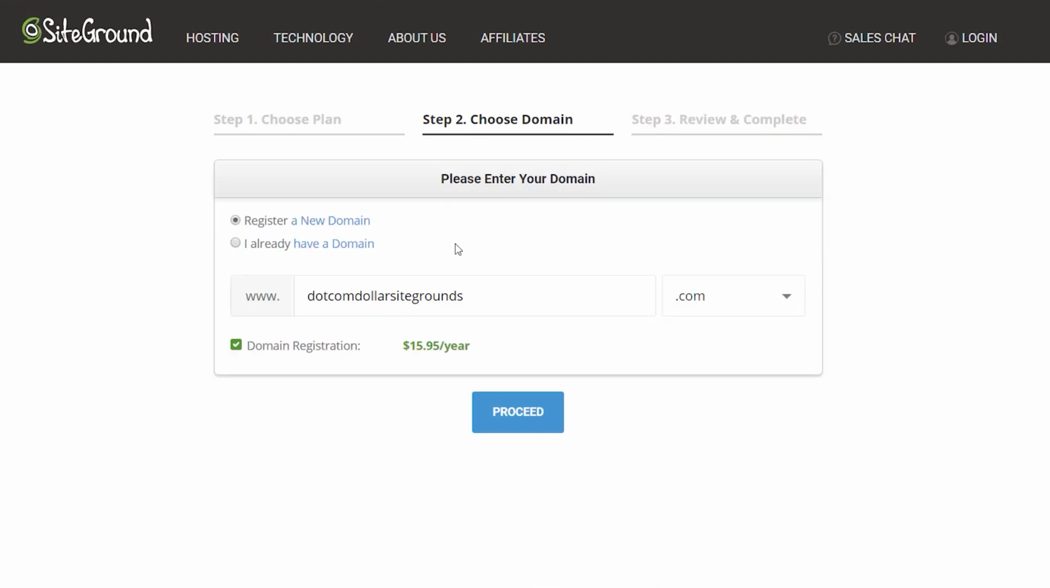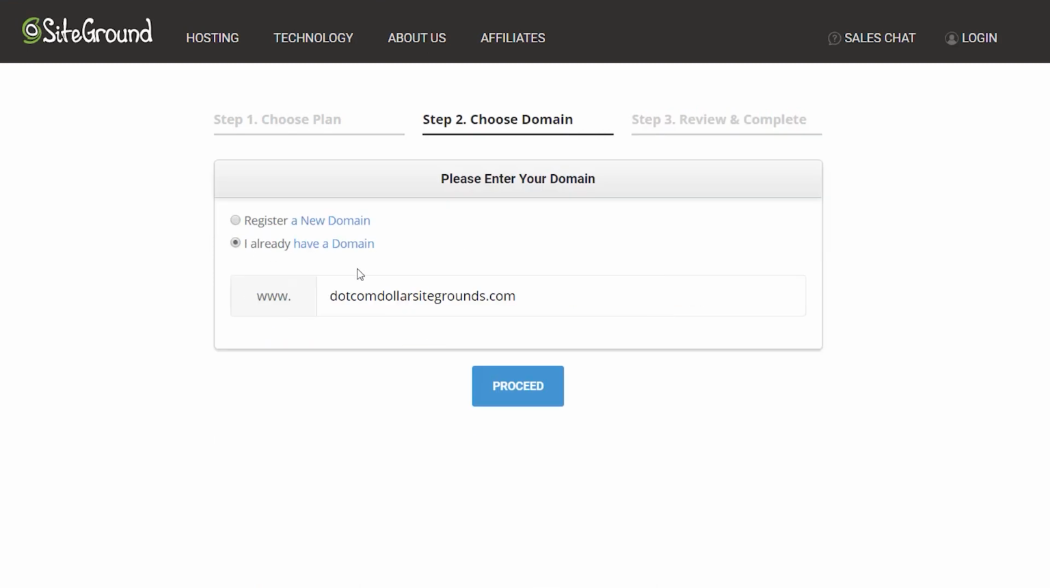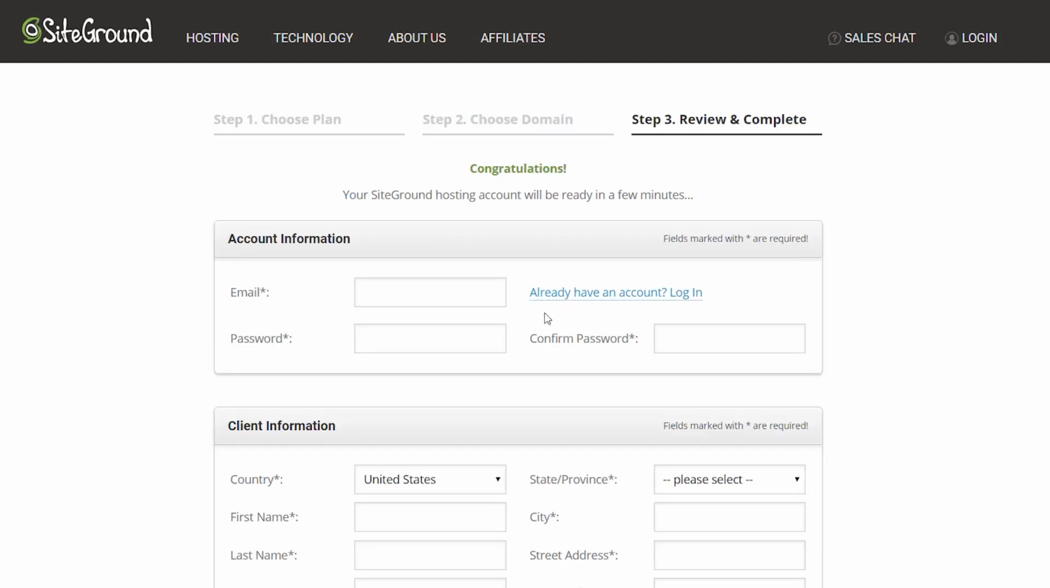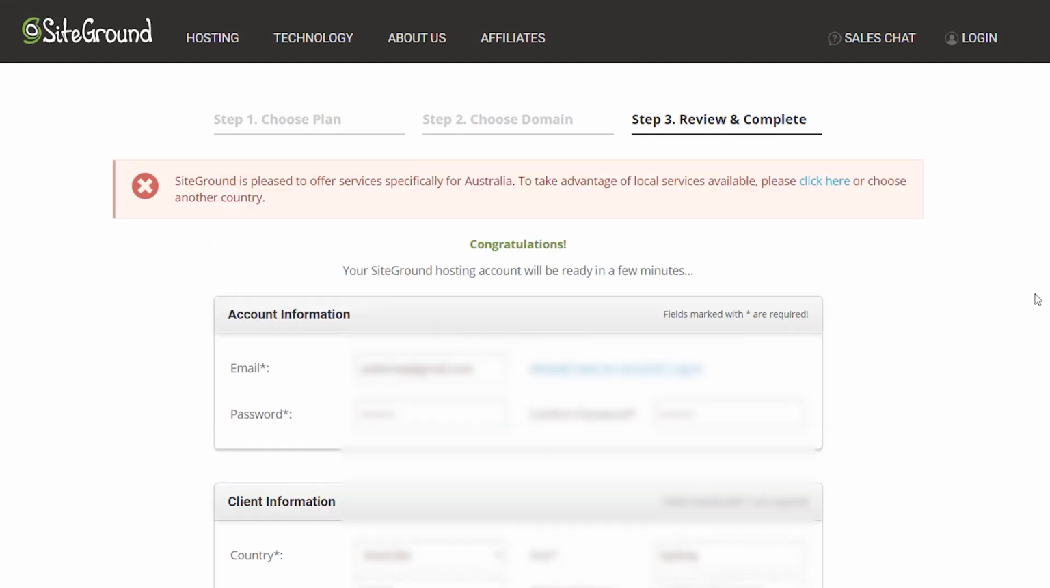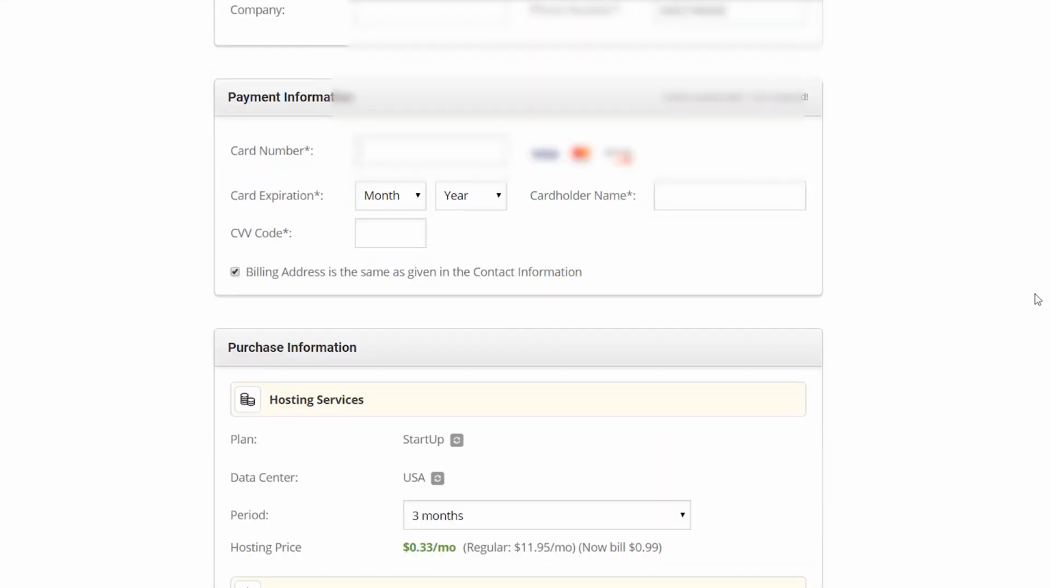Now that we are back to step 2, I will click on I already have a domain name and I'll delete this. But right here, it doesn't matter what you put in. You can put in any domain. I already have a domain name, so I'll make it siteground.com. And if you don't have one, you can put in anything and it will work. And you click Proceed, and we are back to this last step, and now you can fill out your personal information. And once you've filled out your personal information, we can go down to the payments information and fill that out too.